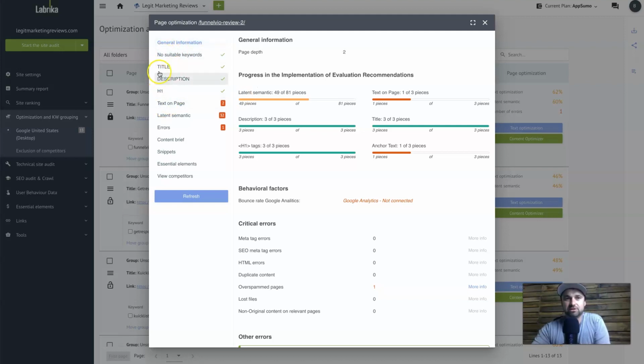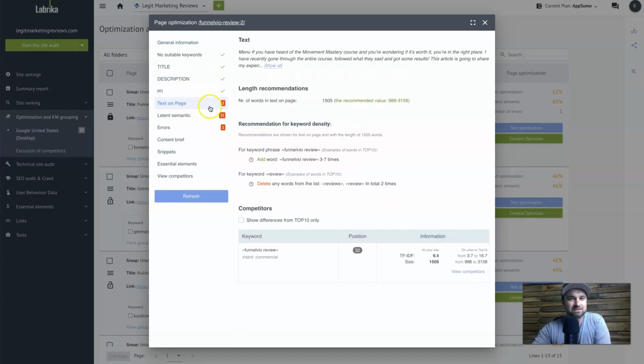So it says the first four, you know, the keywords are good, the title's good, description's good, H1 is good, but the text on the page, it's saying that I use the word reviews far too much, so I need to figure something out for that, but that's fine.